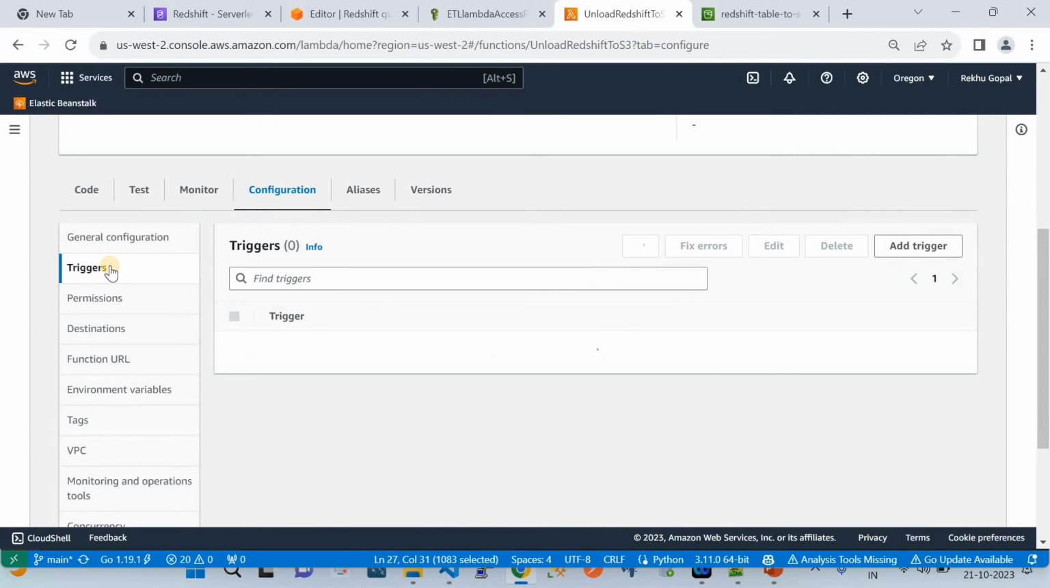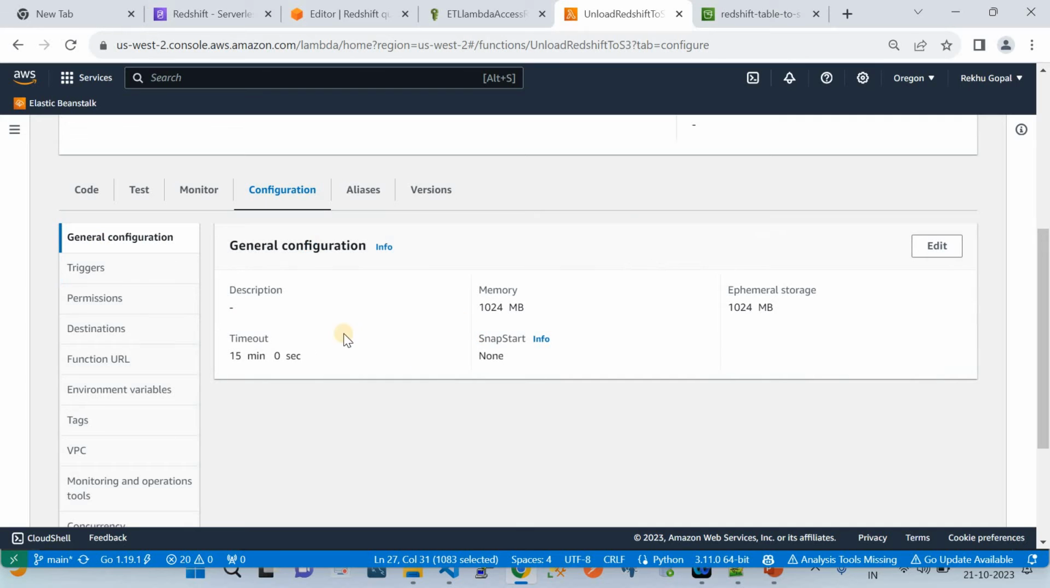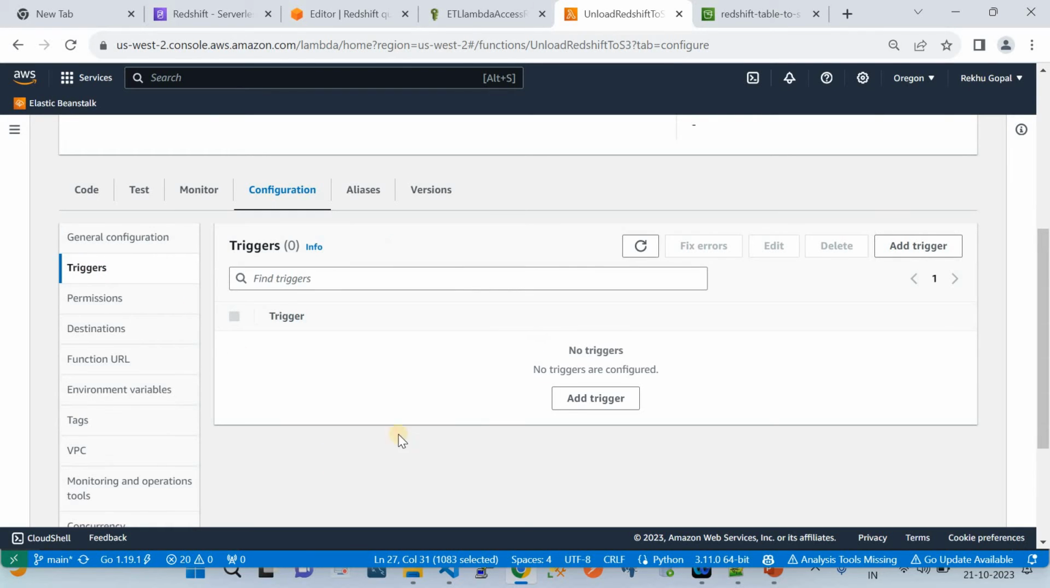All right, so I will go to the general configurations. In the general configurations, I have maintained a timeout equal to 15 minutes. We have a memory setting, this one, and we have ephemeral storage, something like this. In the triggers, I have not added a trigger, but this is the place where you can schedule this Lambda to run periodically, say once in a day, once in an hour, or once in 5 hours, where you can use an EventBridge rule to trigger this Lambda based on the event.